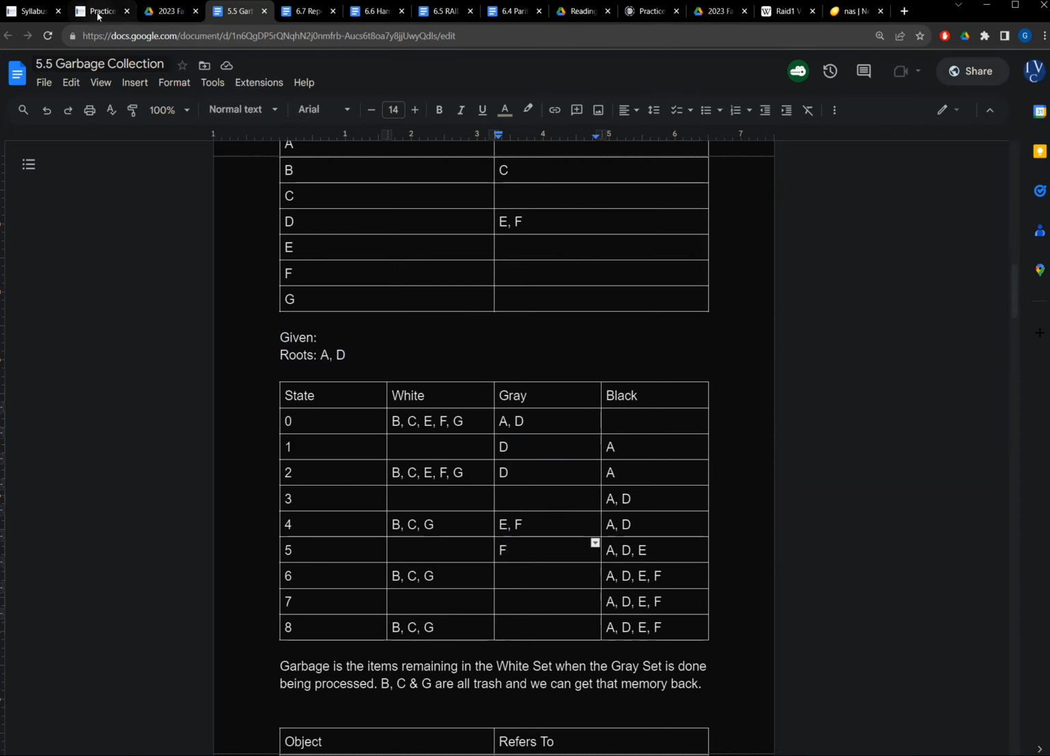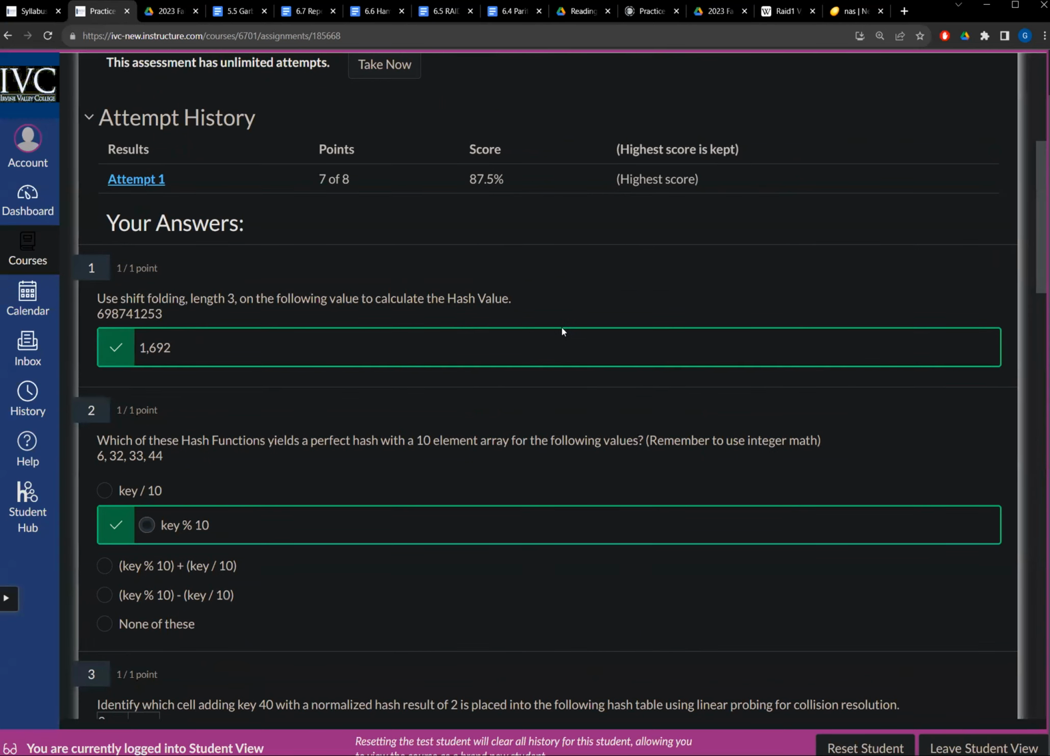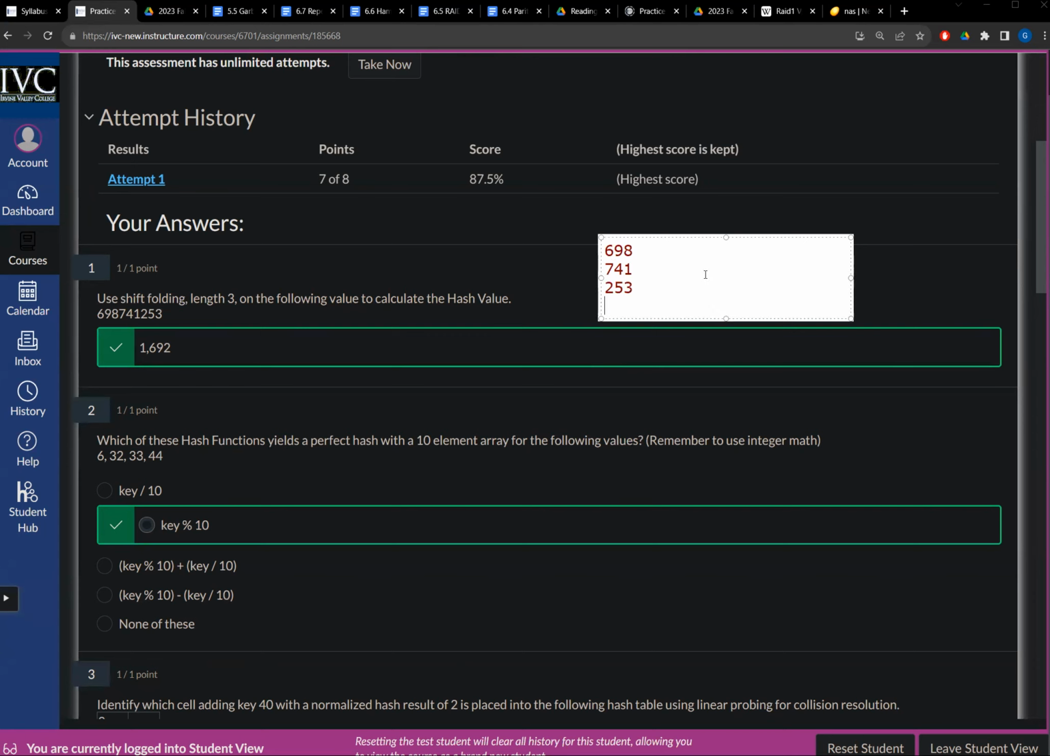Question 1 again. Numero uno. All right, so we have fold lengths of 3. So take 3 digits out, take 3 digits out, take 3 digits out. Add those together. And get our hash value.